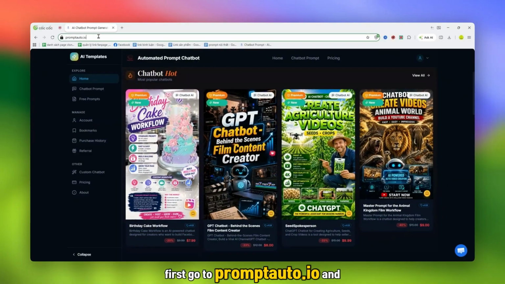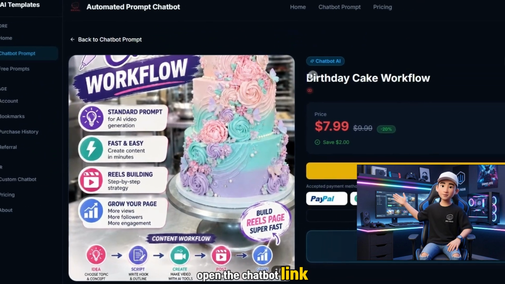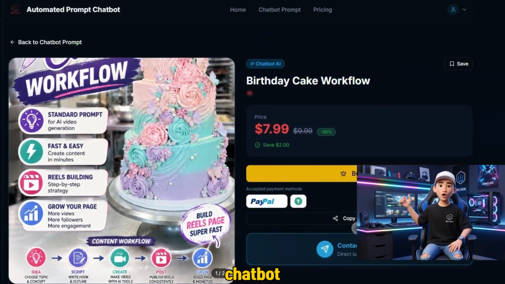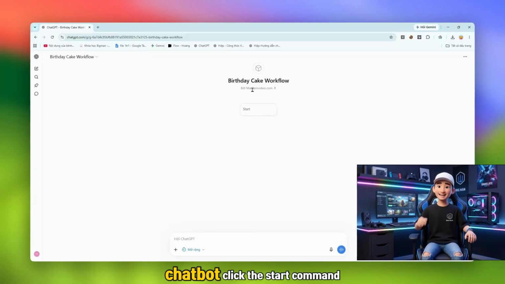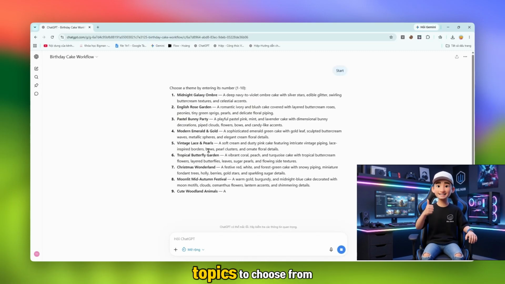First, go to promptauto.io and search for birthday cake workflow. Open the chatbot link, then paste it into the search box to launch the chatbot. Once you are inside the chatbot, click the Start command. The chatbot will automatically give you a list of topics to choose from.